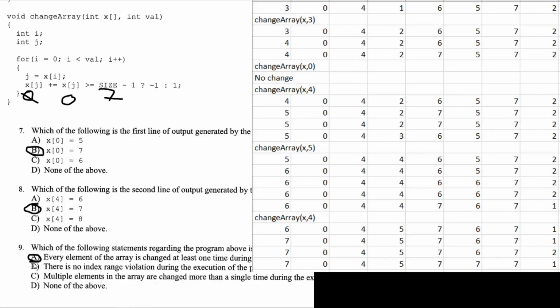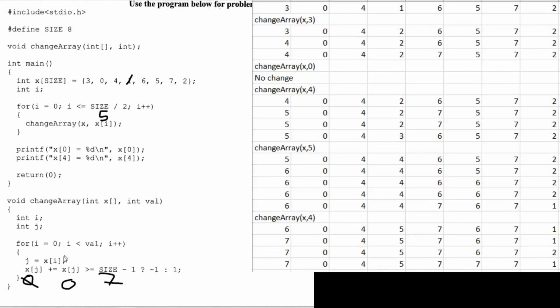The next statement: there's no index range violation during the execution of the program. That is true. The index of change array is always going to be less than the value that is taken from the array here, and in this case there are no values greater than 8 in the array, and they can never be greater than 8 in the array due to this last statement, so that is true.